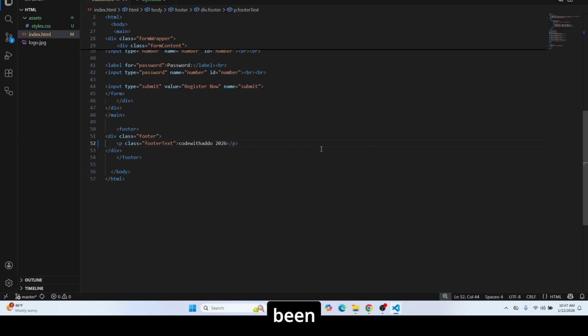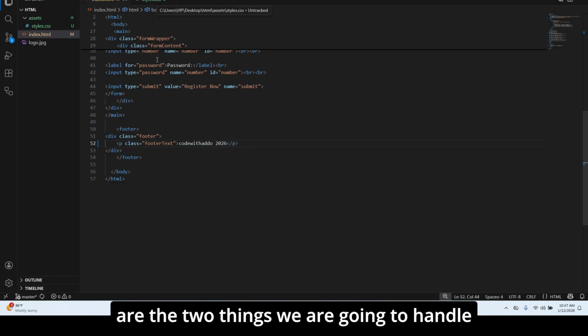The design might have been done maybe a few days ago, and we are just a few days into the new year, 2026, but let's maintain it. Code with Addo 2026. So what we are going to do is that we have two things here. We have the class footer and we have the class footer text. Those are the two things we are going to handle.